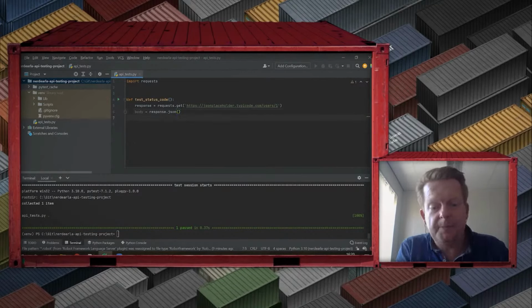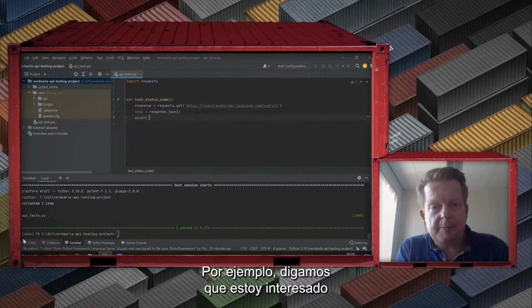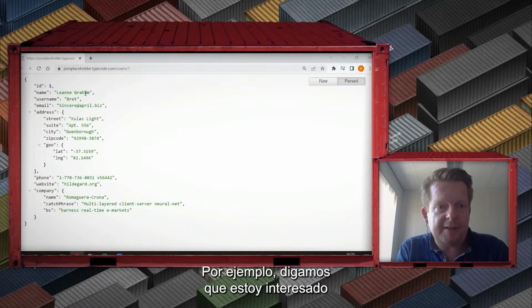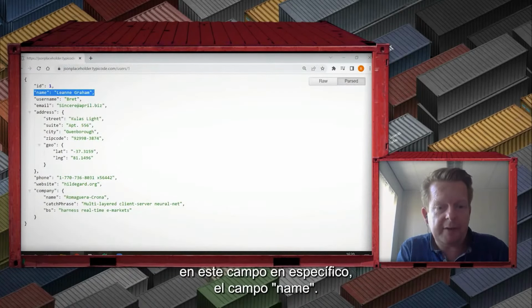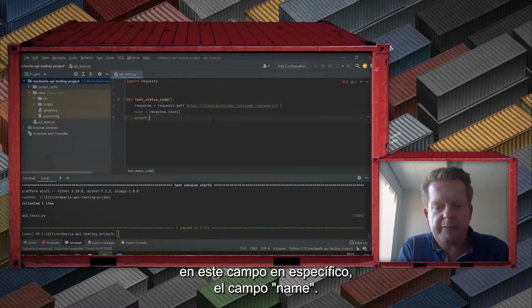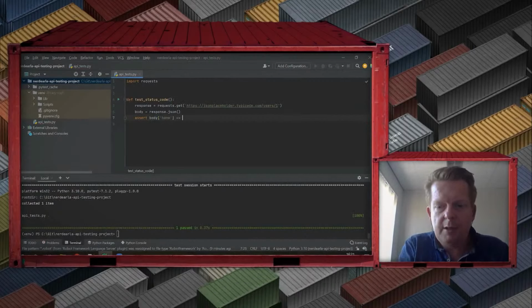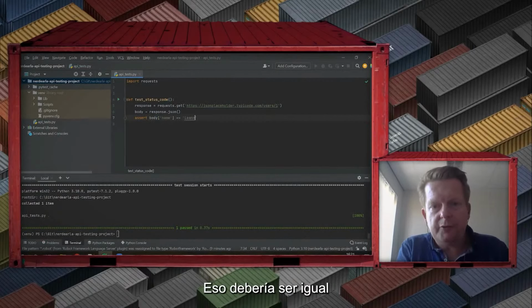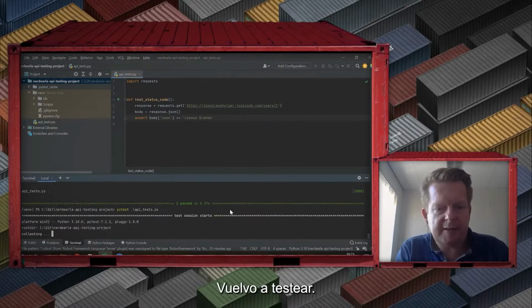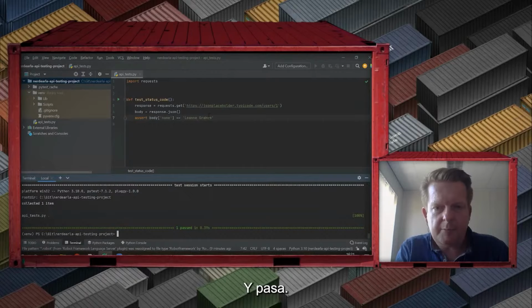a new variable. I can then, for example, say, let's say I am interested in this specific field, so the name field. I can then access that name field again, not by name, but by name. And that should be equal to Leanne Graham. So run our test again. That passes.